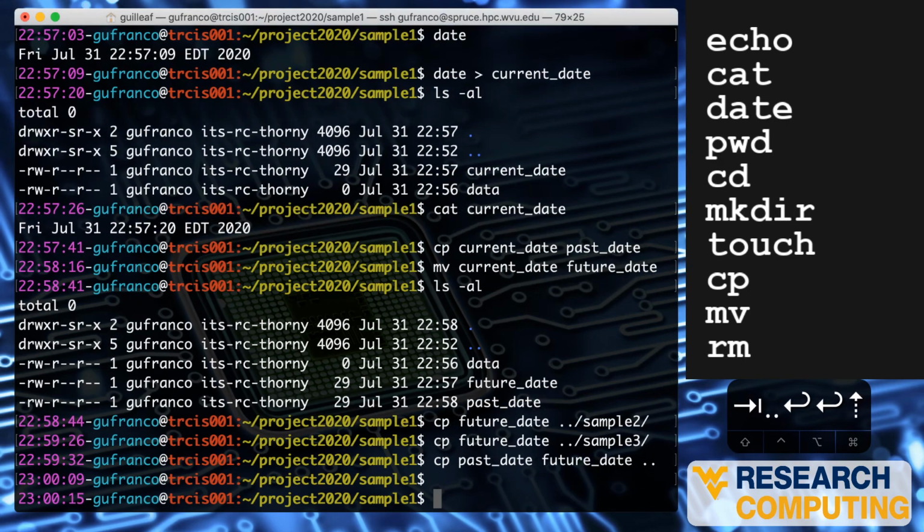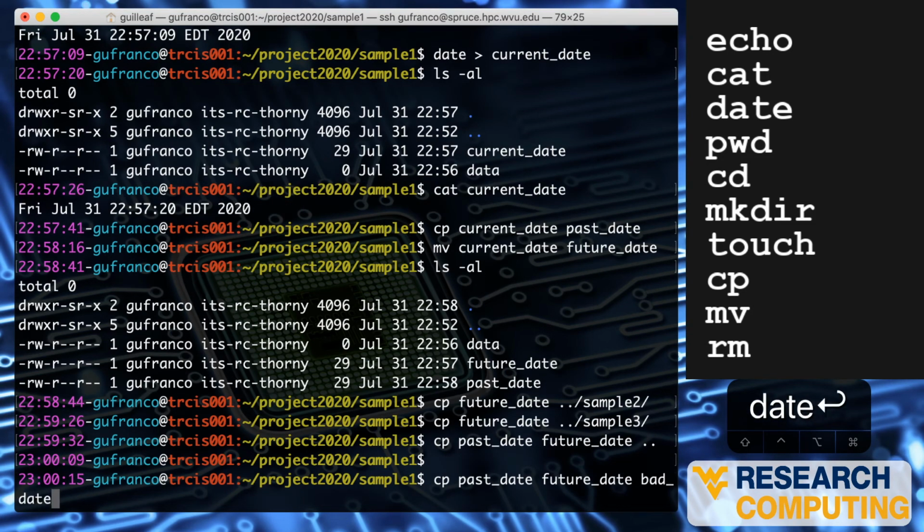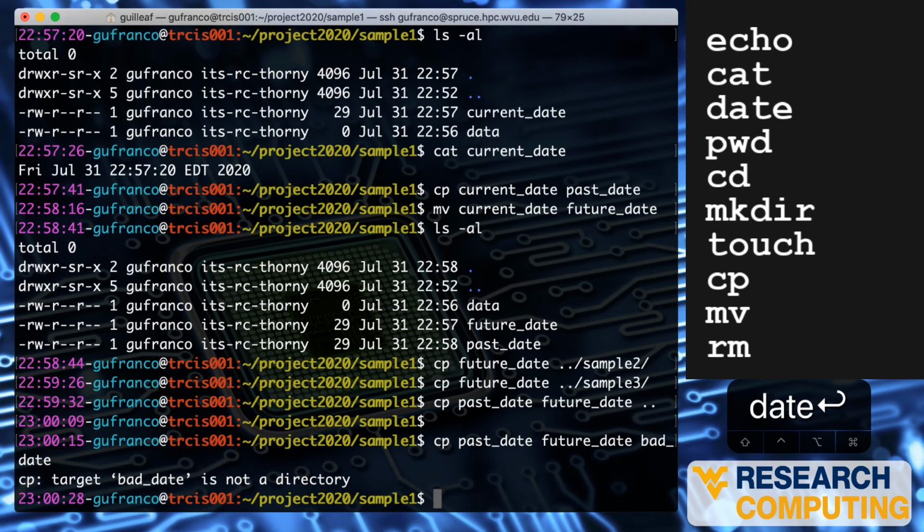What you cannot do is copy those files into a third file. This will not work. Past date. It will fail because it's thinking that you want to copy this into a folder called bad date, and that this folder doesn't exist. It will not copy 2 files into the same file, into a third file or something, and that will not work.